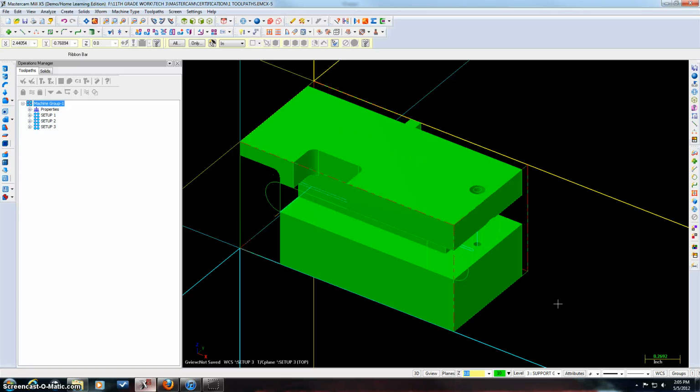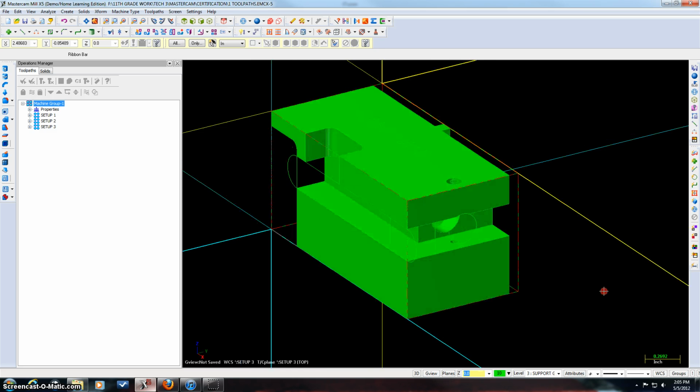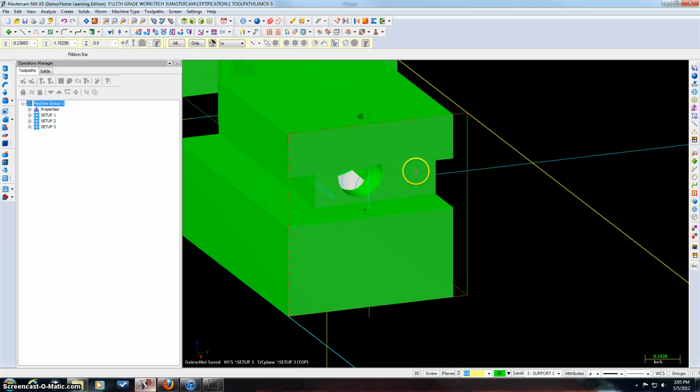So guys, give yourself a nice little pat on the back. You're halfway done with your toolpaths. In this next video, we're going to start on setup 4 toolpath, which is, like I said, not a cakewalk, but not too hard. You're just dealing with this slot and this hole right in here.